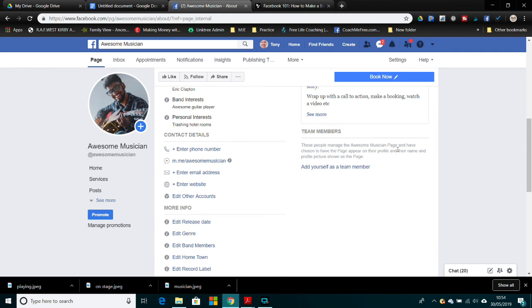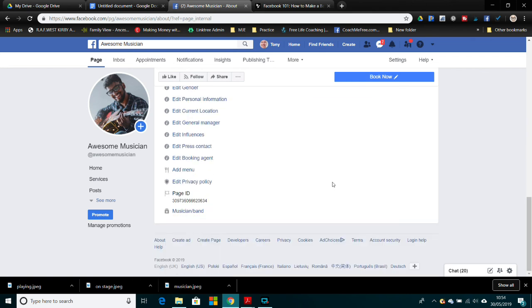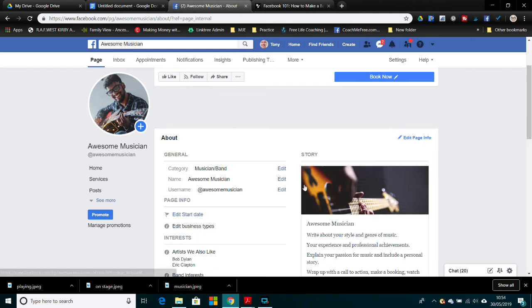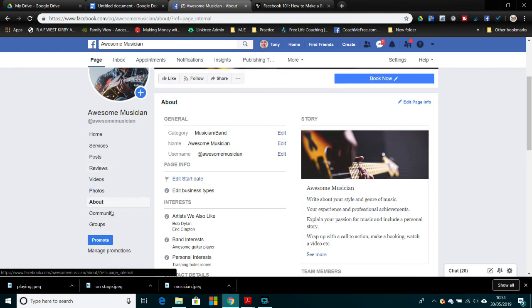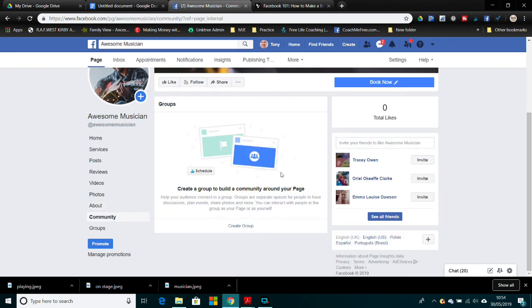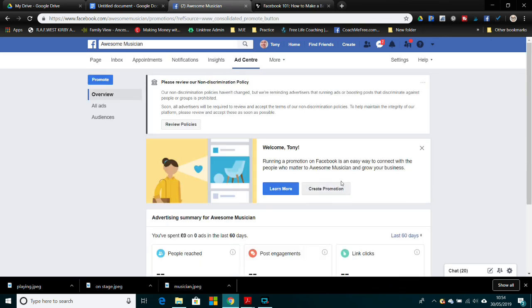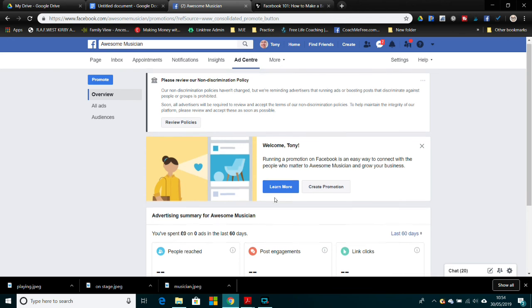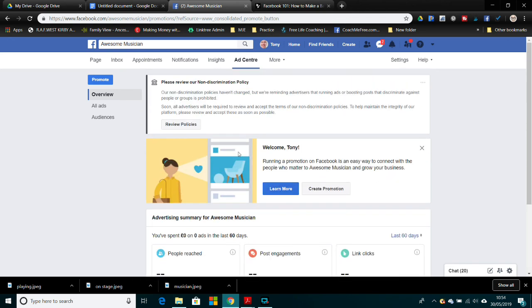Team members, you can add other people as team members so they can add content and admin your page, etc. There's a few other things you can edit. Go down to community. This is where you can create a group and link the group to the community or link to other groups. Manage promotions. This is for Facebook ads or boosting your posts. I won't go into that now, maybe on another video.